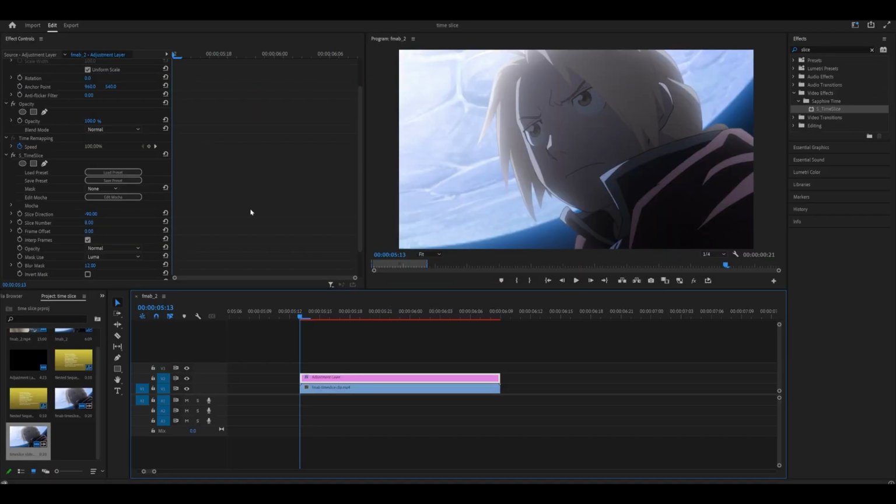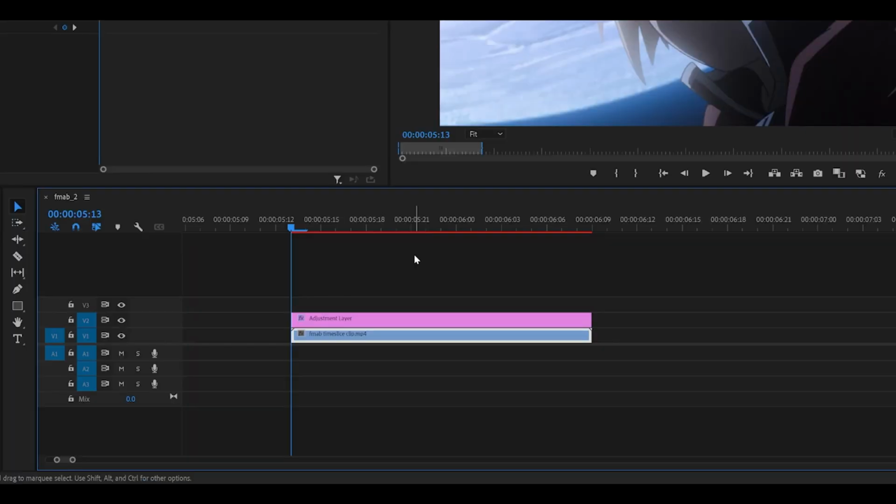Another way to use this is to apply the effect onto an adjustment layer. It may turn out looking better depending on your clips, and it's a great option especially if the effect is not working on the clip itself.